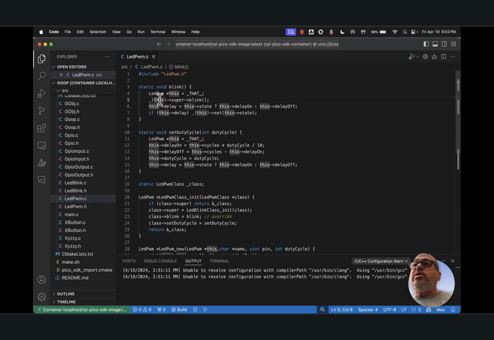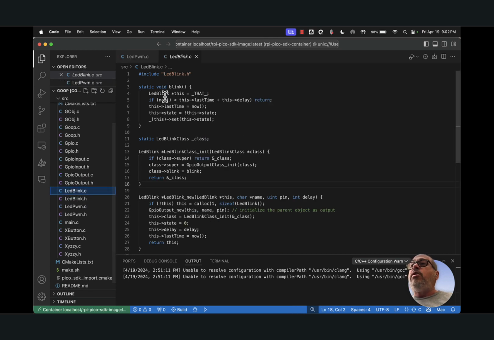I dereference this, I call the superclass, and I call the superclass blink. Now, because this has already been set, when we get to the LED blink function, which was over here, it's going to get the same instance variables. It's going to execute this code, check to see if it's timed out. If it has timed out, reset the timer, invert the state, and then set the LED.